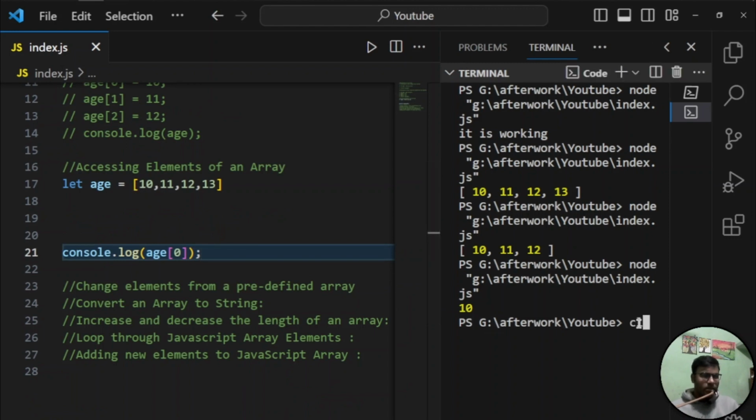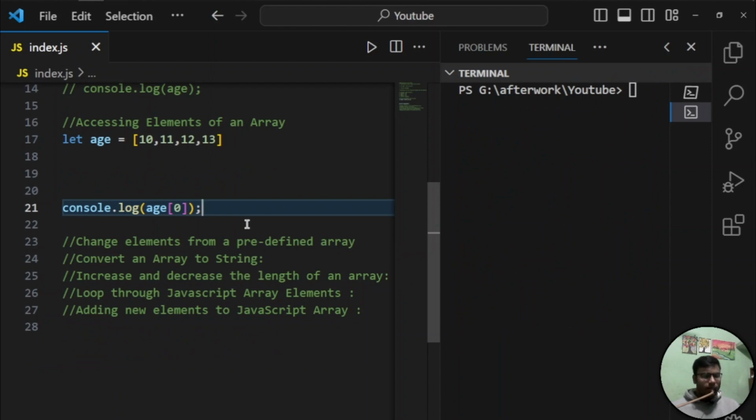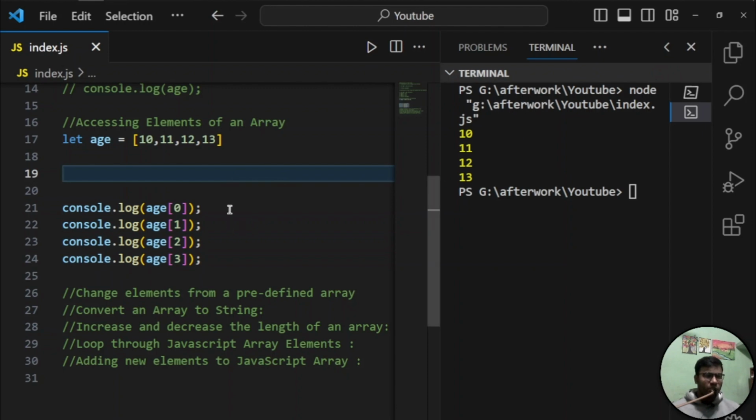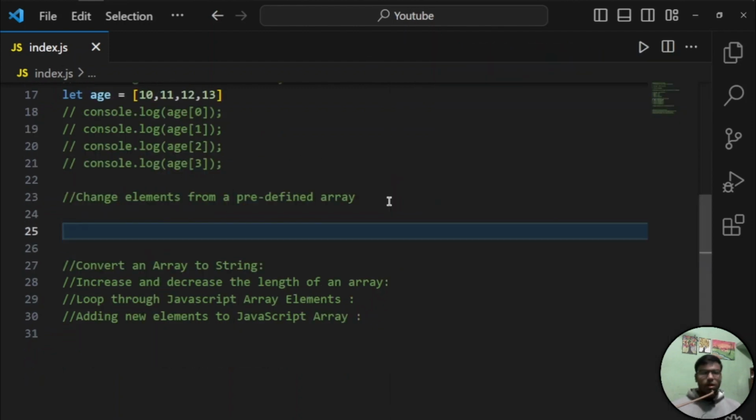Nice. Just clean everything and then get all the values from index 0 to 3. So 0, 1, 2, and 3. Now if I run this, we get every single element of an array.